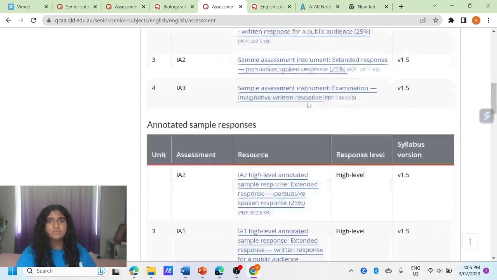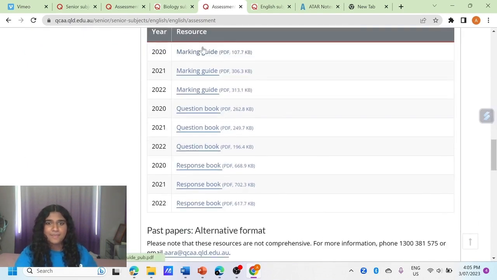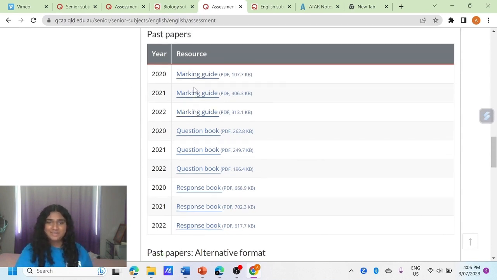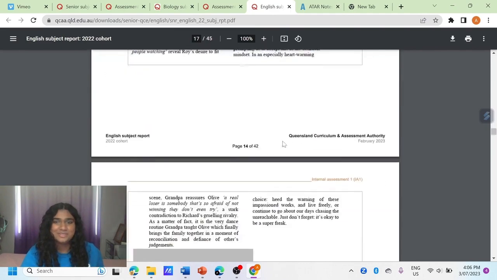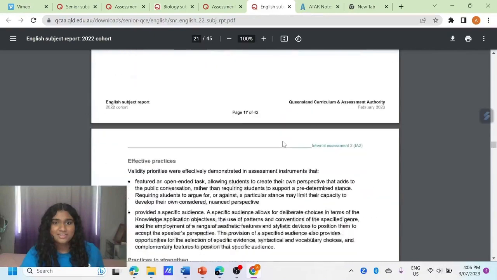So for English, it's the exact same. You get all of the samples, as well as the question books and the marking guides for the external English essay. These are going to be really, really good resources for when you're doing external prep. And for you guys, you get 3 years worth of past papers, whereas I got 1 from the COVID year. So you're in a much better position than I ever was, which is really, really good. Oh, wow. They've got the entire essay in there, right here.